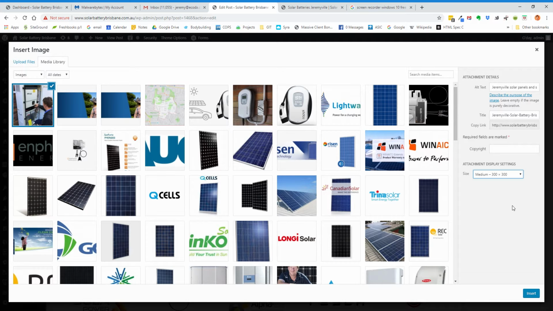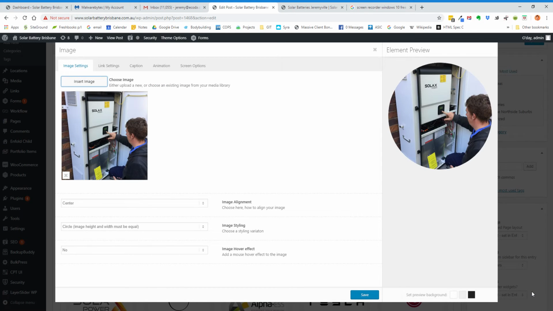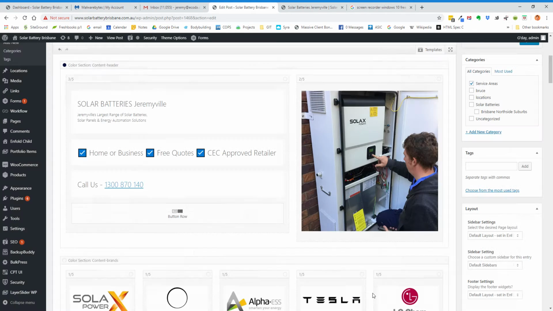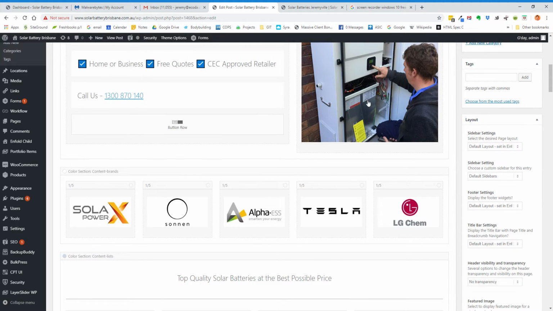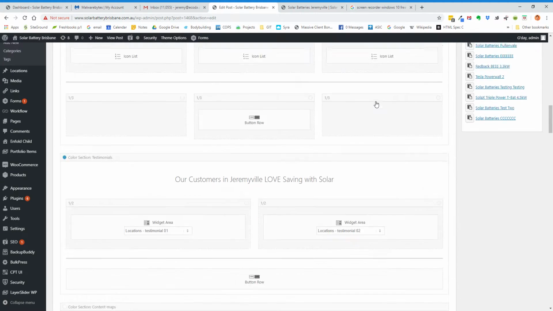Full size or gallery if it's under 800 pixels square, like that, and then we insert like so and save. So that's the image. We're just getting the search engine optimization stuff in place.